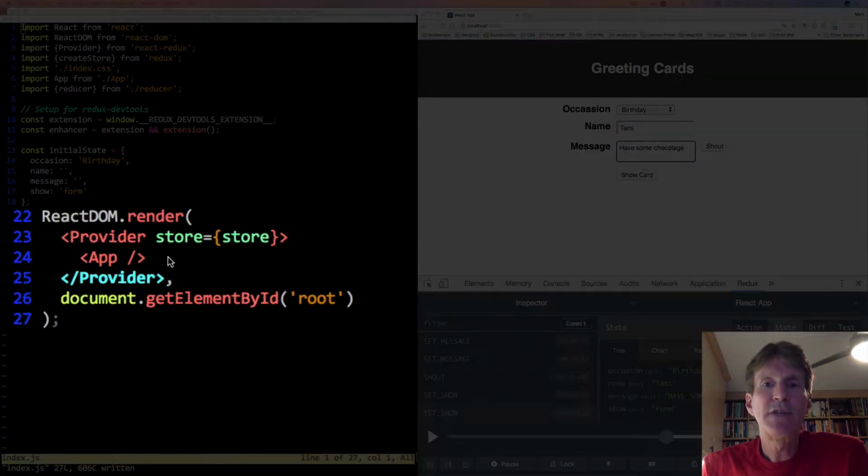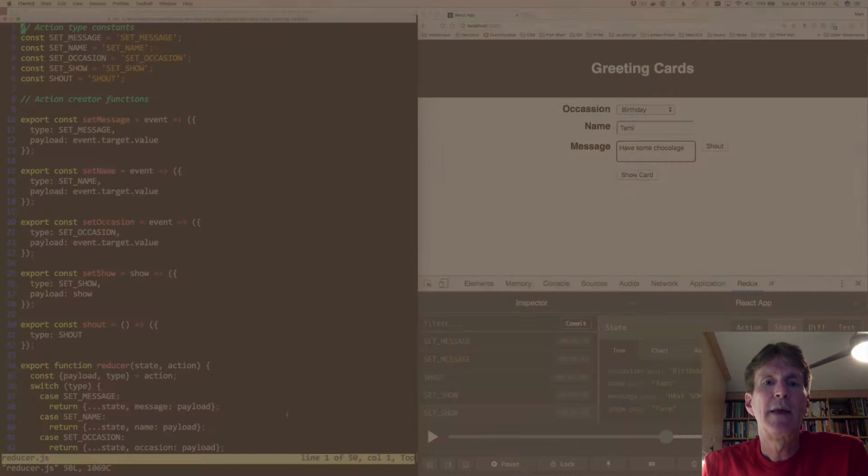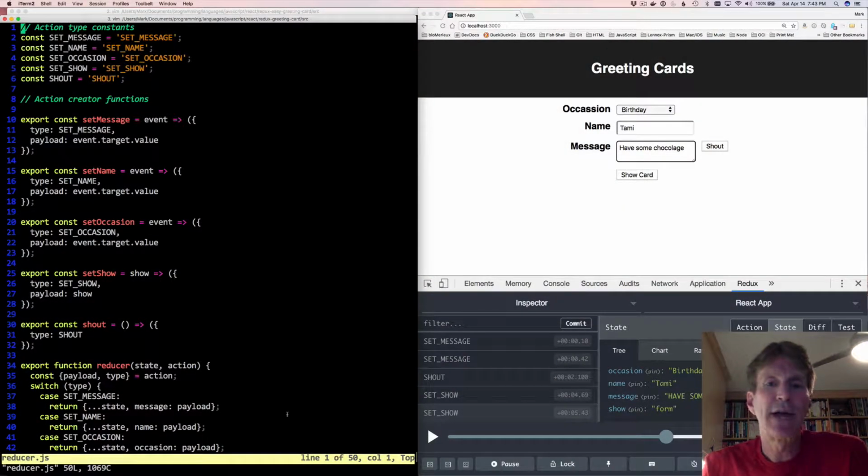This file renders the app component on line 24 wrapped in a provider element, which enables use of the Redux React package. Redux React makes it easy for components to gain access to parts of the state and dispatch actions to change it. Next, let's look at reducer.js.